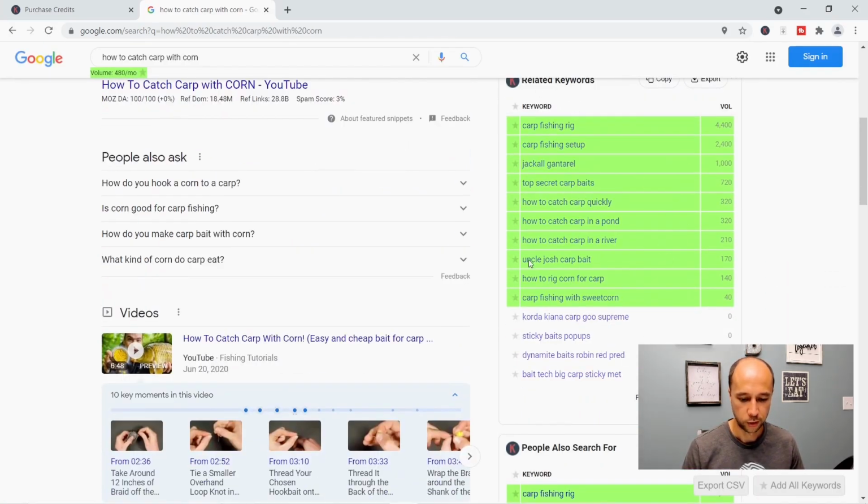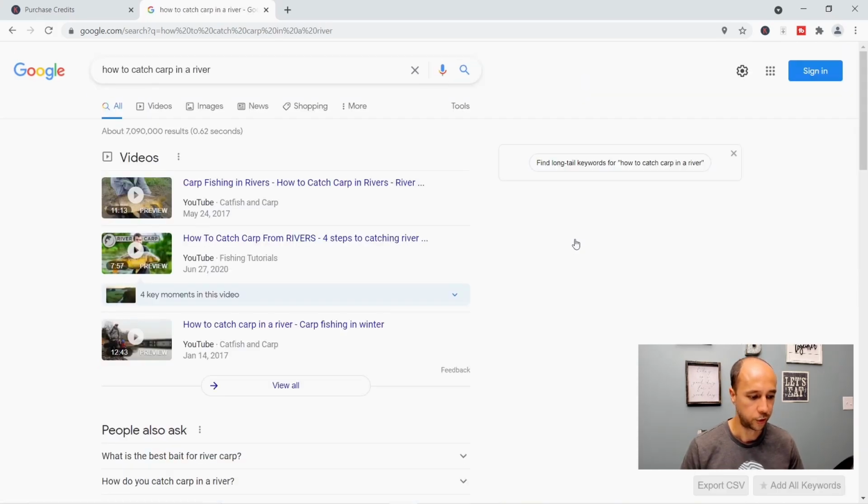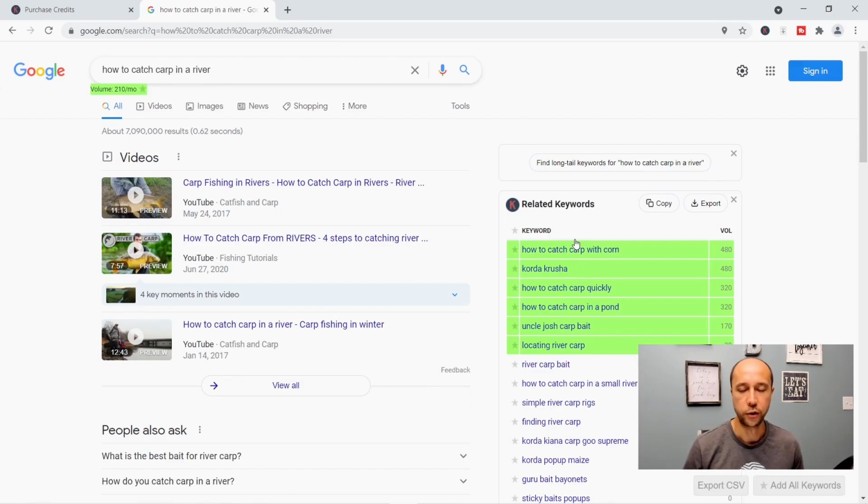Now you have more search terms to look into. So how to catch carp quickly, how to catch carp in a pond, how to catch carp in a river. So you can click on that, and you can just keep drilling down. And what you do is you just add these to a spreadsheet to come back to later.